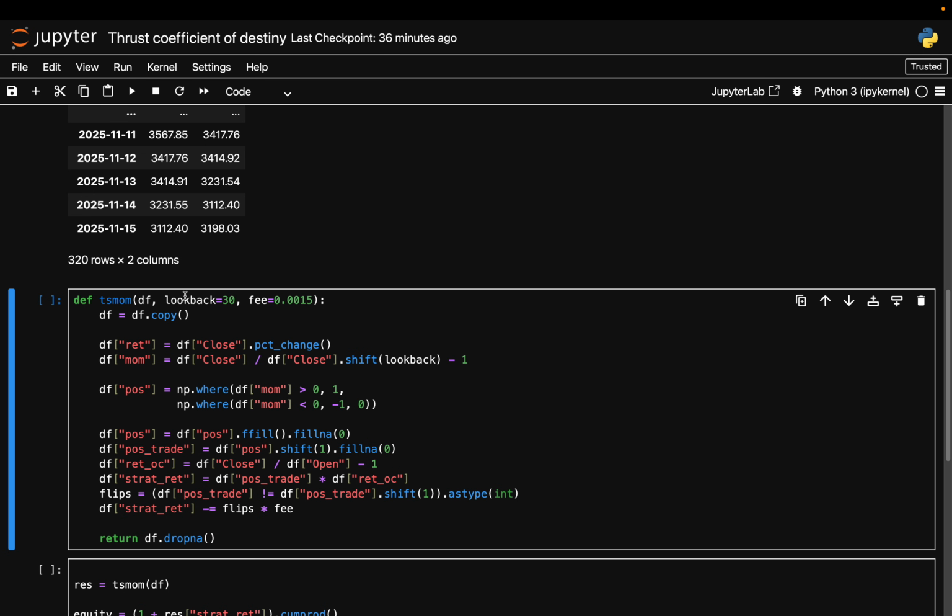argument, takes a look back, which is just the momentum look back. So as I said in the beginning, I want to compare today's price with the price 30 days ago to check, am I in a trend, or rather an uptrend or a downtrend here?